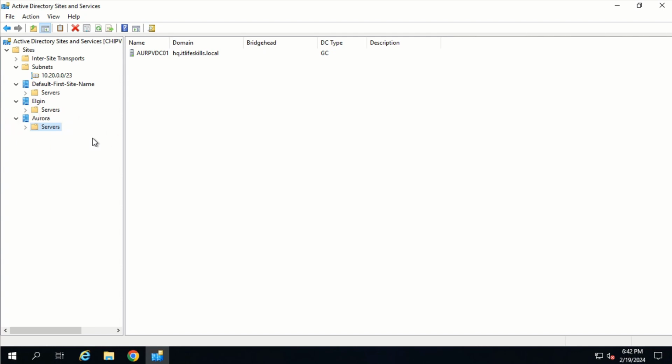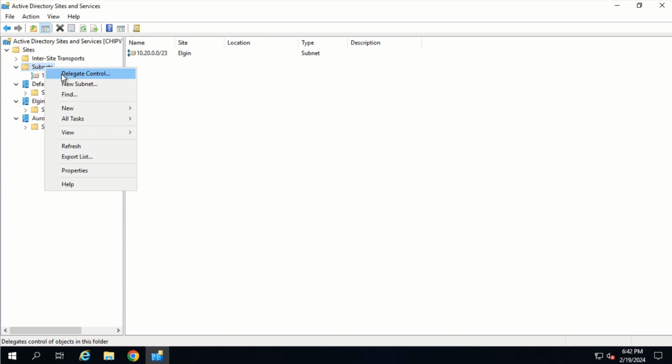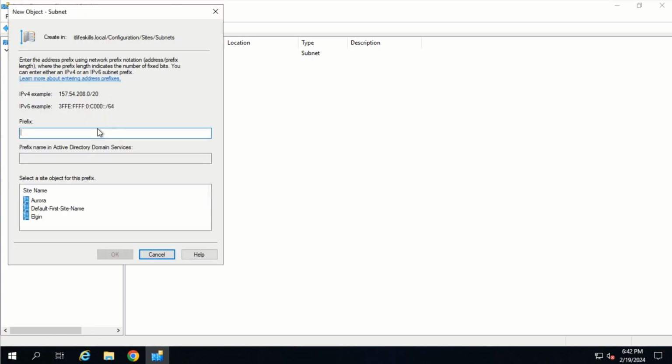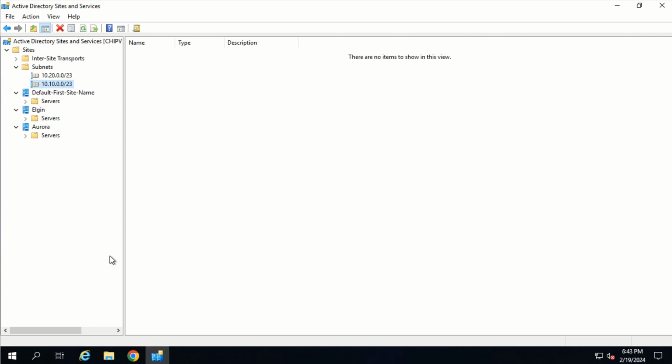Let's create the subnet for Aurora site. To do that, we need to right-click on the subnet and click New Subnet. And here we type in the prefix 10.10.0.0/23 and associate to Aurora site and click OK. That's it. We have just completed all the steps for Aurora site.